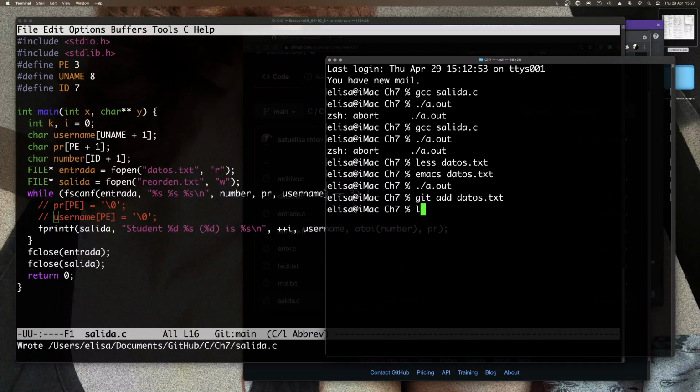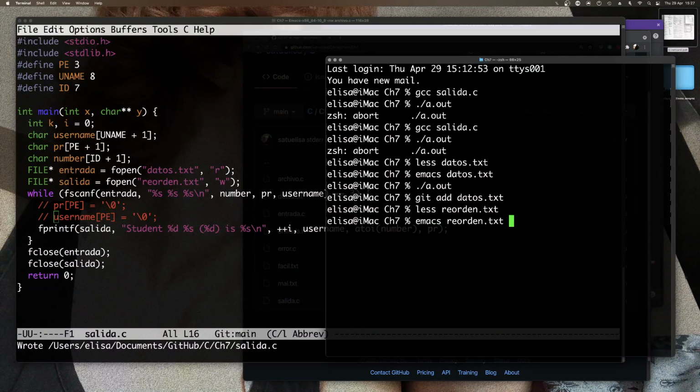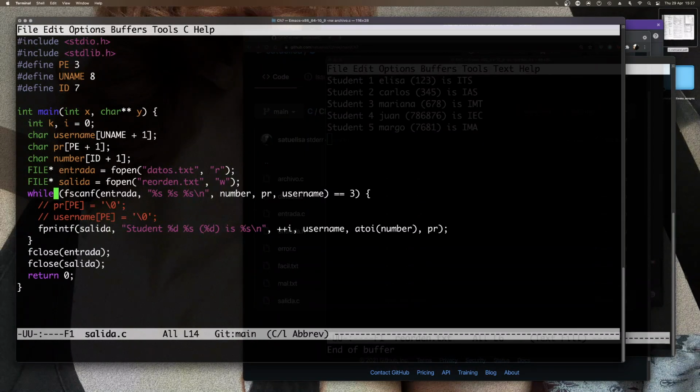So let's look at what it wrote. It wrote all of this. It seems to be acting lovely now. I don't have any weird letters. Let's look at what it looks like here. Okay, I don't have any weird letters here either, so I don't have to do this.